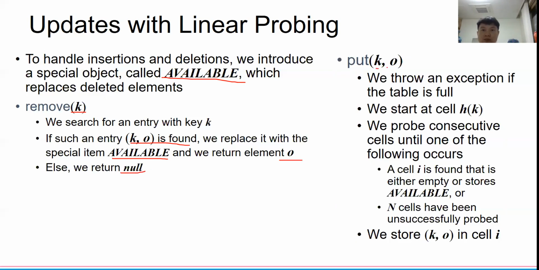If you want to put the particular item (k, o), we will throw an exception if the table is full. And we will start at cell h(k). Because we use the hash code, we need to convert it into an integer. We probe consecutive cells until one of the following occurs: a cell i is found that is either empty or stores AVAILABLE, or n cells have been unsuccessfully probed. If either one of those two conditions is met, then you do that one. We store (k, o) in cell i.